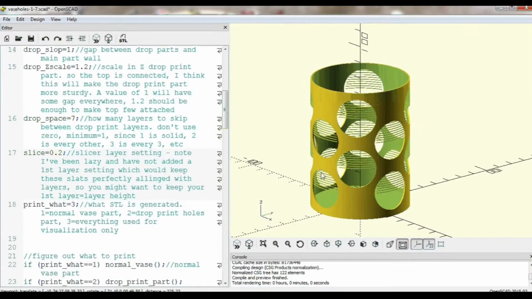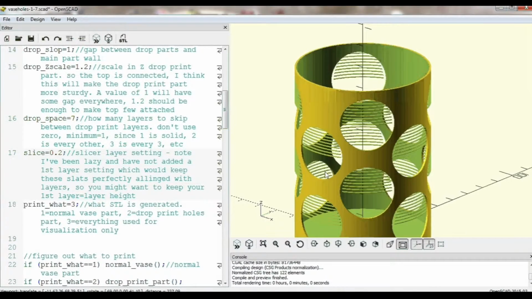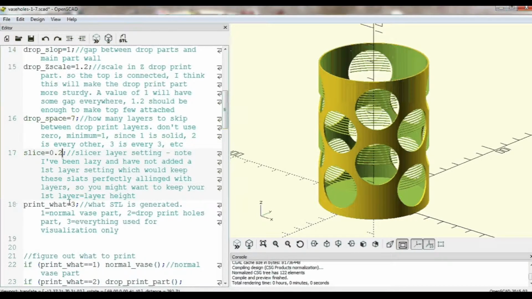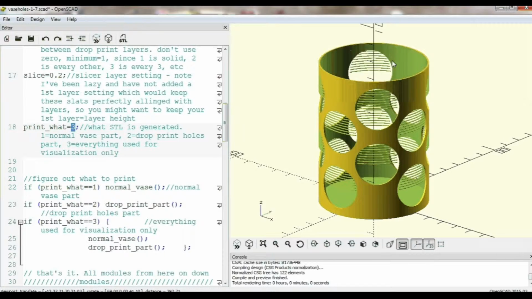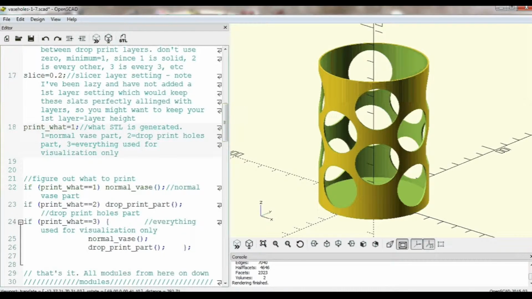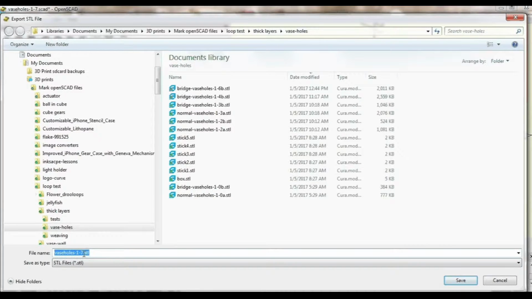Now let's make an STL file. So the first thing is this print what, having that set at 3 right now is what I use to visualize as I'm designing. But what we need is actually 2 separate STL files. We need one that's just the vase and one that's just the drop part. So I'm going to set this to a 1 and I'm going to preview that. That's just this vase. So I'm going to render that. And then, it says rendering finished, so I'm going to export that as an STL file. And I'm going to call this part 1. And I'm going to save that.